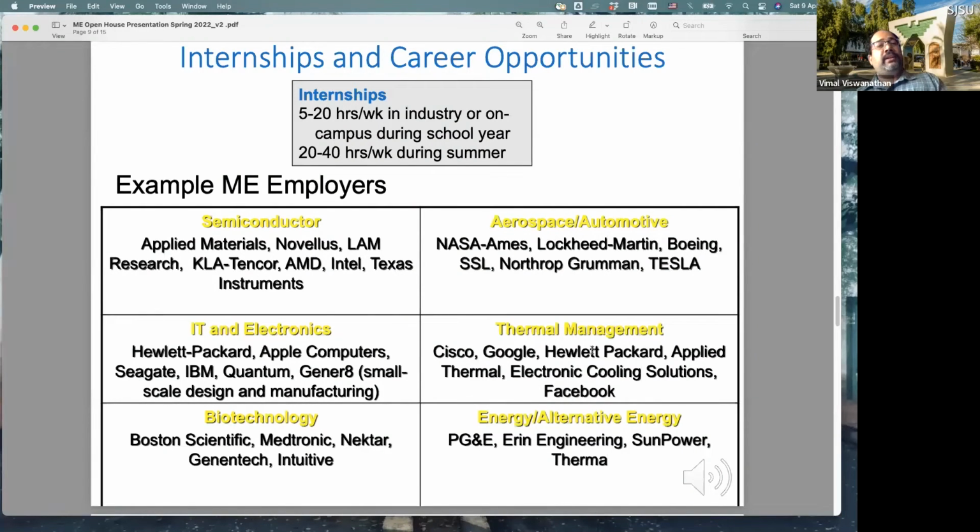Our students work in a variety of areas, including the semiconductor industry, aerospace industry, automotive industry, electronics, thermal management industry, biotechnology, and energy-related careers. So there are a lot of options for you as a BSME student. Internships, both during the regular semesters and summer, are very common. I would say more than 90% of our students who are interested in internships can find something by the time they graduate.